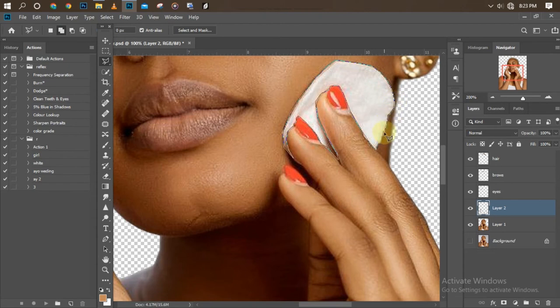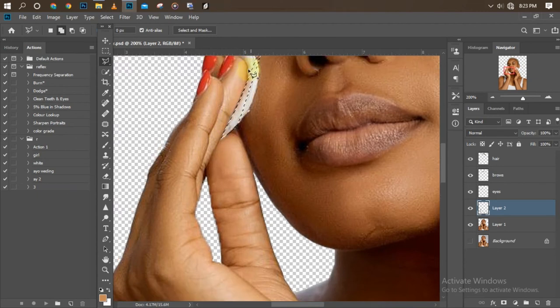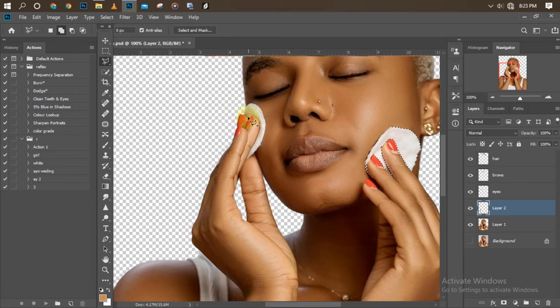If the playback speed is too fast for you guys, you can reduce it through the settings on your YouTube. You can decrease it there, you can slow the speed so you can grab everything step by step. Stay with me guys, watch to the end.